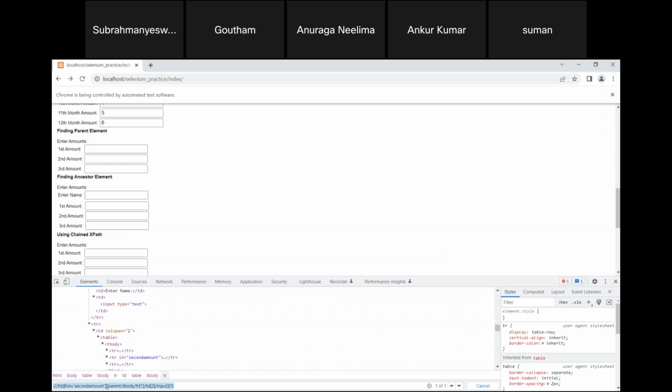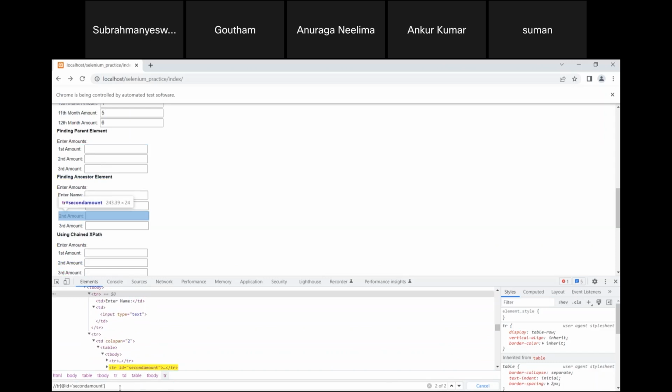There are two values here. One is this one and one is this one. I would like to get this second one. How do I get this one? It is showing 1 of 2. If I use tr at the rate id equal to second amount, but I want to get this one, under the ancestor element checkbox. It is showing 2.